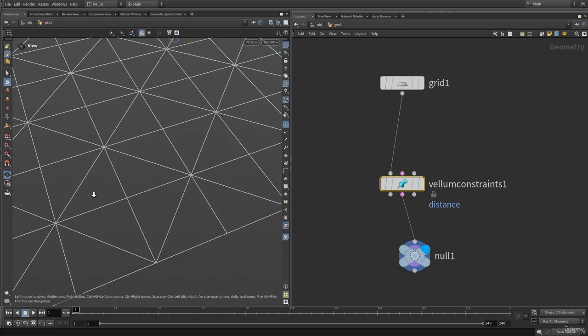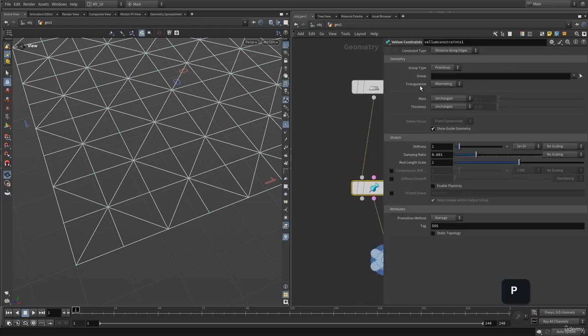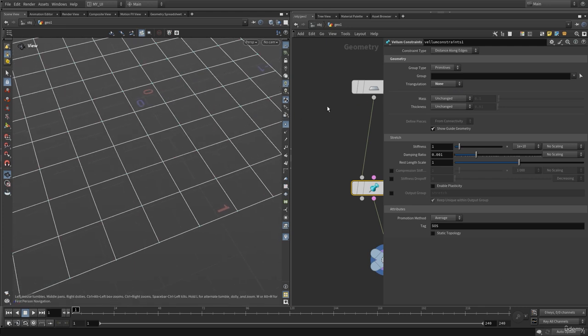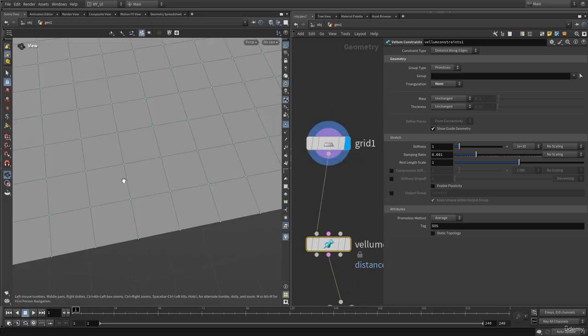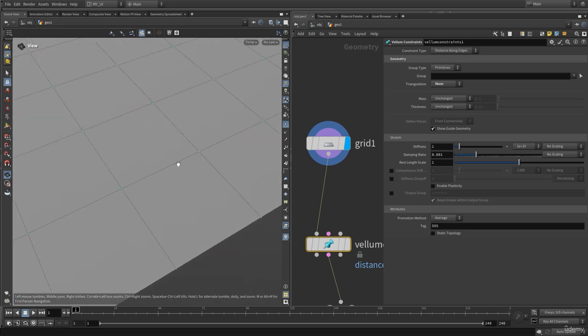Right now we are adding more constraint, and that is because if we go into the Vellum constraint, we have the triangulation, and right now it says alternating. I can change this to none, and now you can clearly see that we are not adding triangulation, and we are just straight using all of the edges that are actually present on this mesh. Now these will represent as a constraint.